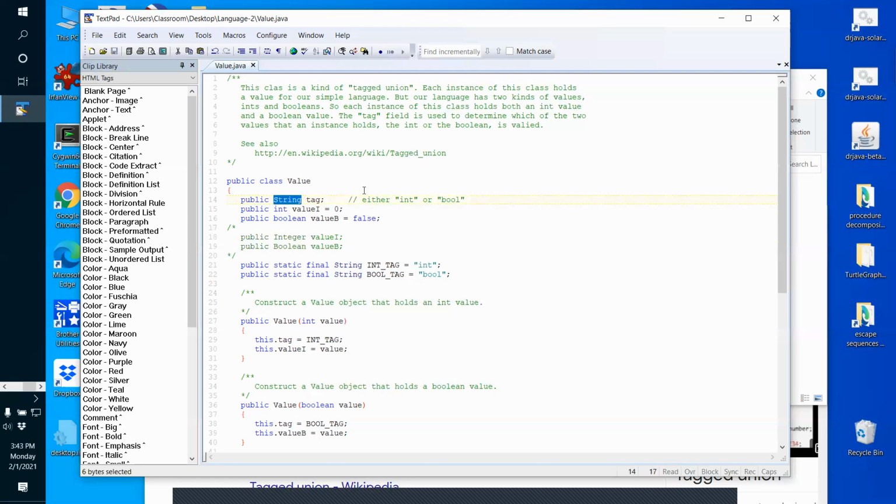I could have also made the tag an enum, which is actually the more correct way to do it. The tag itself should be an enumeration of the different tags. But I kept it kind of simple. I made the tag a string because enums in Java are kind of clunky. So it has to be either the string int or the string bool. But a better way to do it would have been that the tag is an enumeration, an enum. Okay.